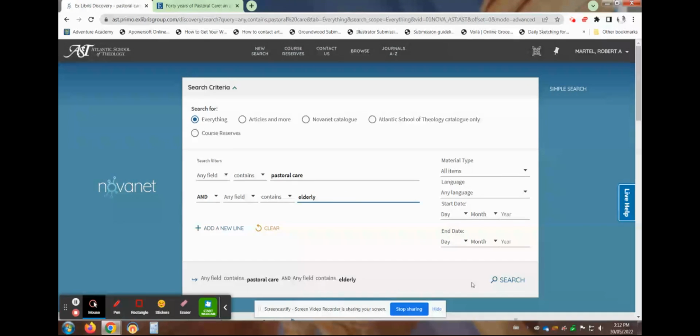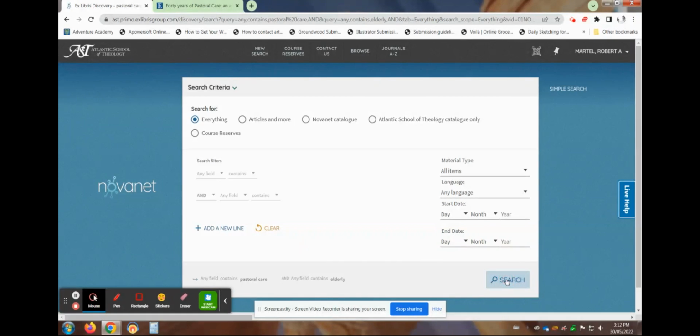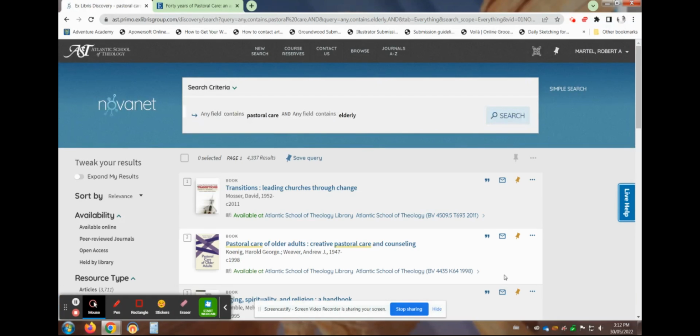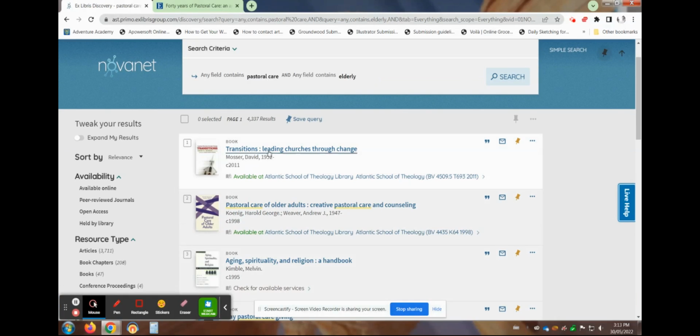So right here, you have your search. Execute your search, and now wait for your results. Okay, here we go. Pastoral Care of Older Adults: Creative Pastoral Care and Counseling. Well, what is this? Is this an ebook? Is it an article? Well, it says it's a book, but is it a print book or an ebook? We haven't explored any print books yet, so let's take a look at this record.